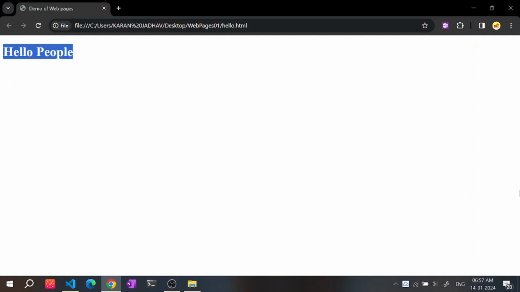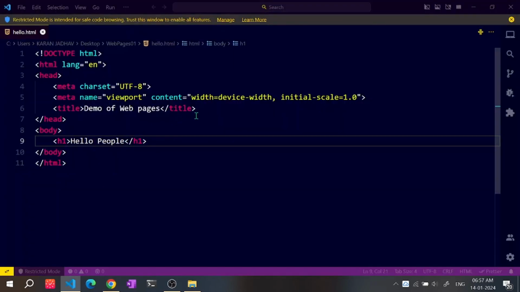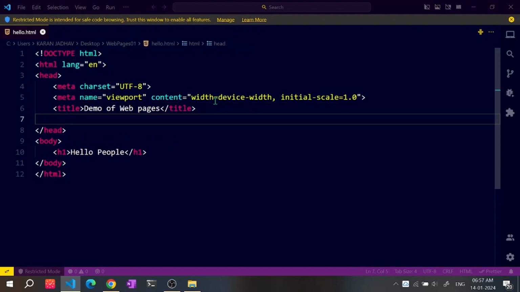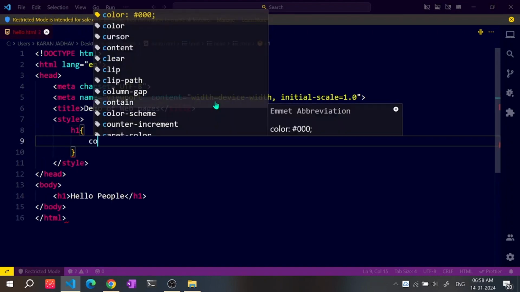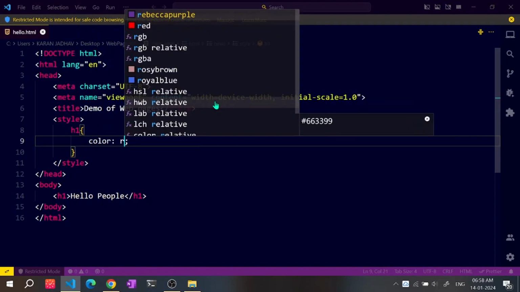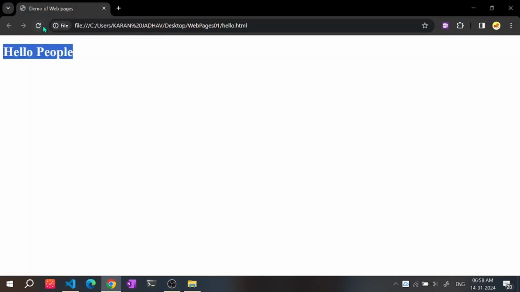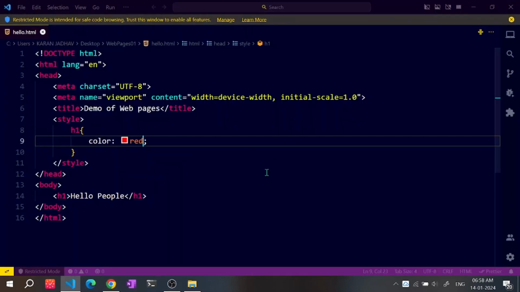Now if you want to change the color of this particular hello people, there is a very simple way of doing it. Go to style, type style here, you'll get a style tag, and in this type h1 tag, give a flower bracket and type in color as red. And as soon as you come and refresh here, you will see it. You can see all these things happening on their own.